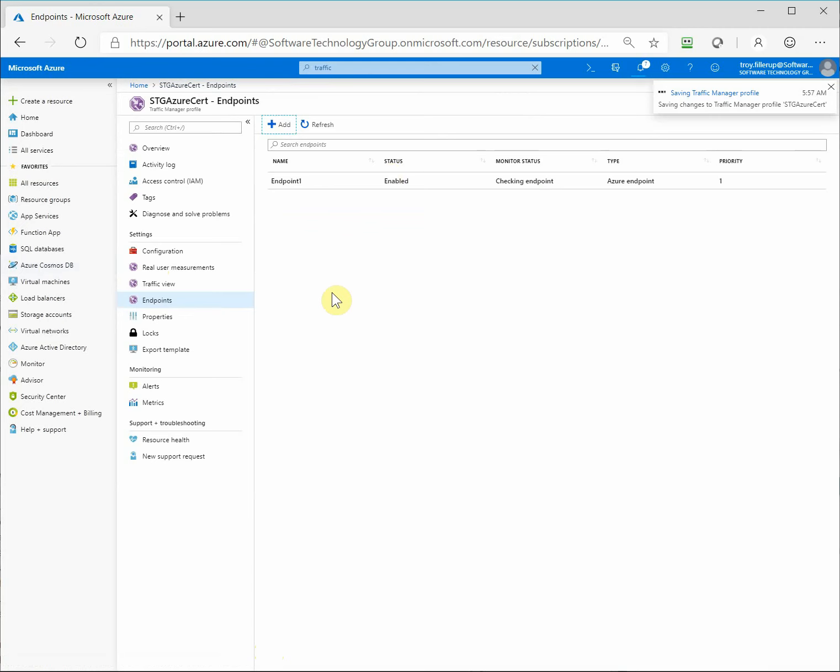Okay. Now we have our 2 endpoints set up. So what this means is that all the traffic is going to go to endpoint 1 unless endpoint 1 is down, and then all traffic is going to go to endpoint 2. Now, really quickly, the way that it knows if it's down or not is it pings, or it tries to access that website periodically, and if it comes back with the wrong HTTP status code, it's going to assume that it's down and that it's not working.